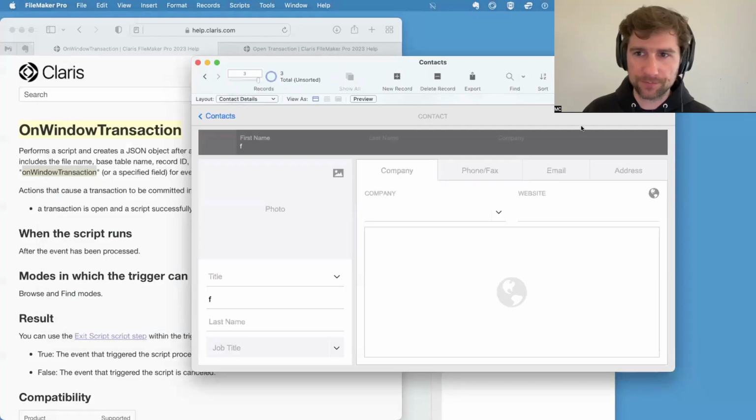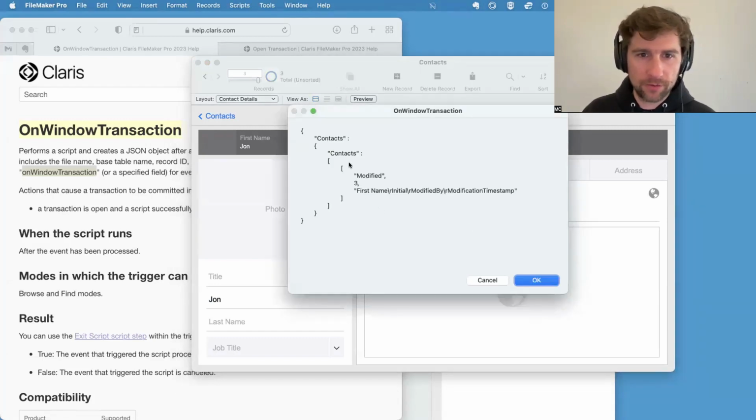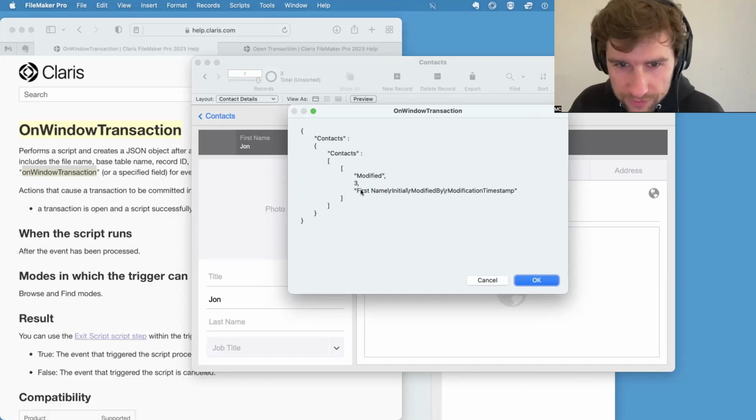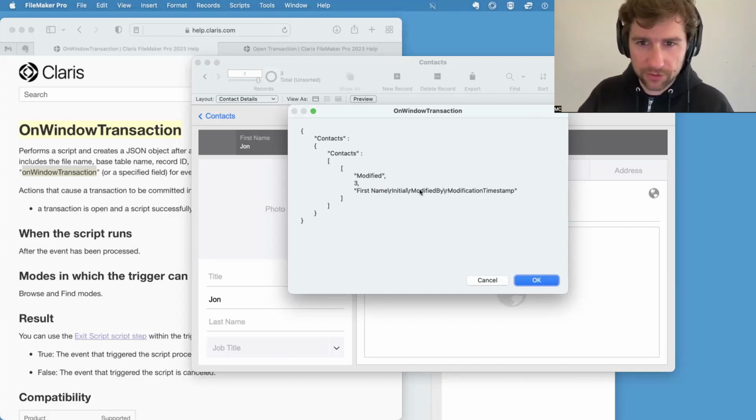Oops, cancel. So here we go. Now we've got context. We got our file, our table, our action, our record ID, and here's all the fields that were modified: first name, initial, modified by, modification timestamp, and this /r is a return. It's just putting it in a single line for us in there. So you can see where this is going.